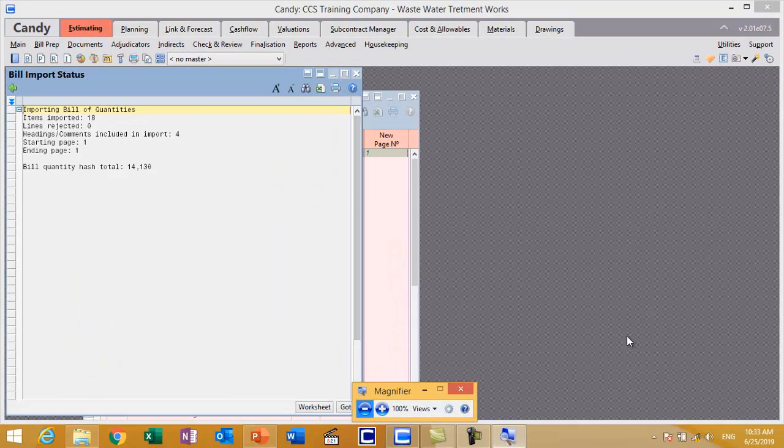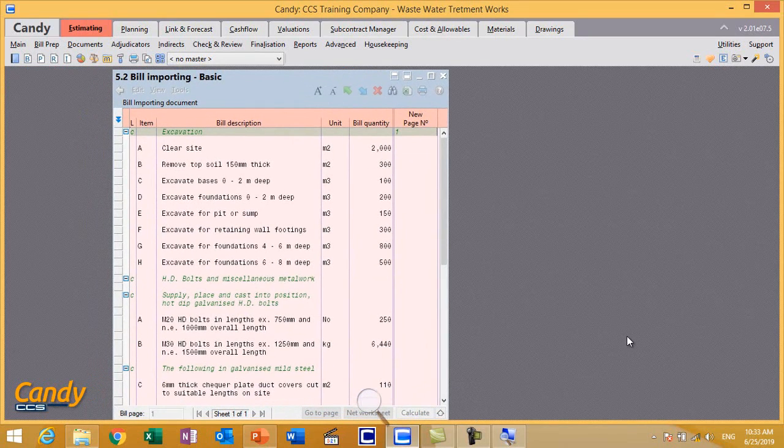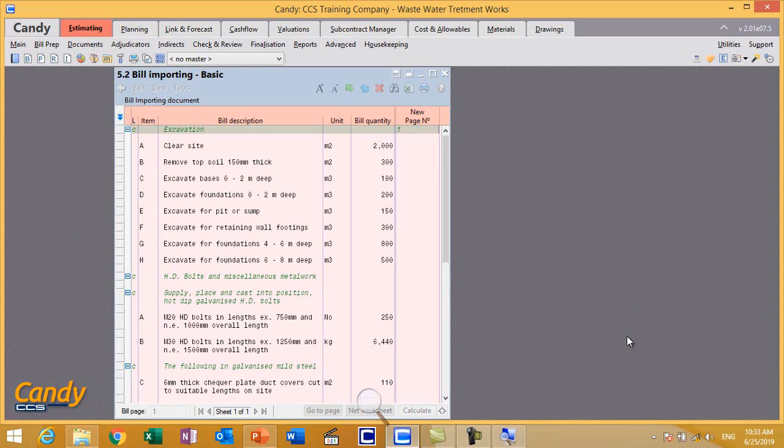Going back to Candy, you can close the status report and you can see your bill document ready and in one page. As you can see, what was in the Excel sheet is now in Candy. But when I looked closely, I found it is only one page, while in Excel it was 2 pages. So you must know that importing processes get all rows in one page. Then you must manually paginate the bill if you want to.